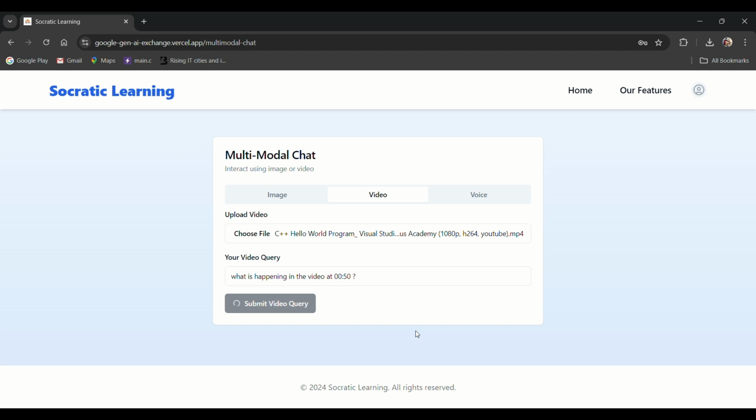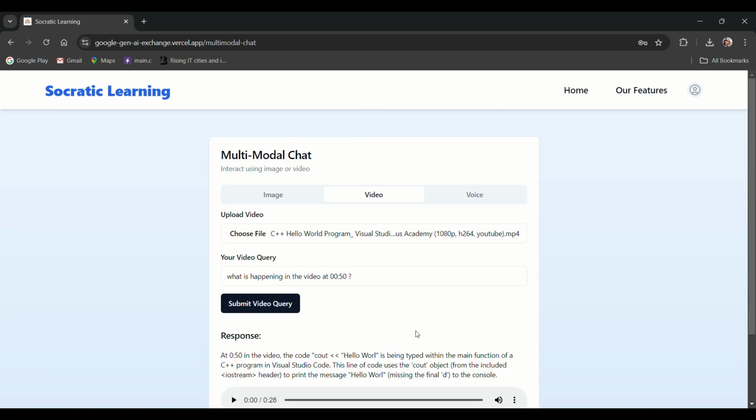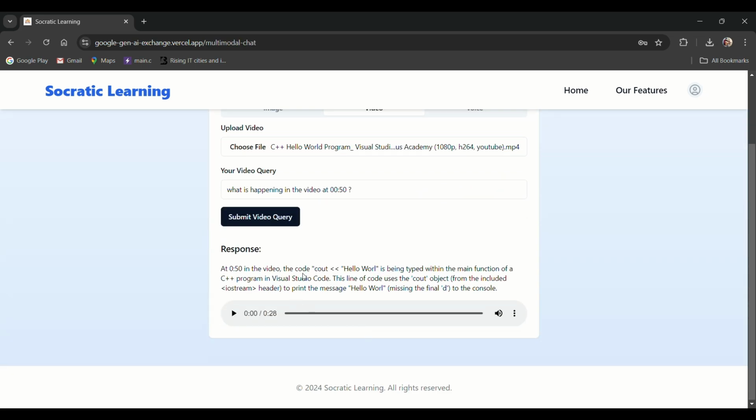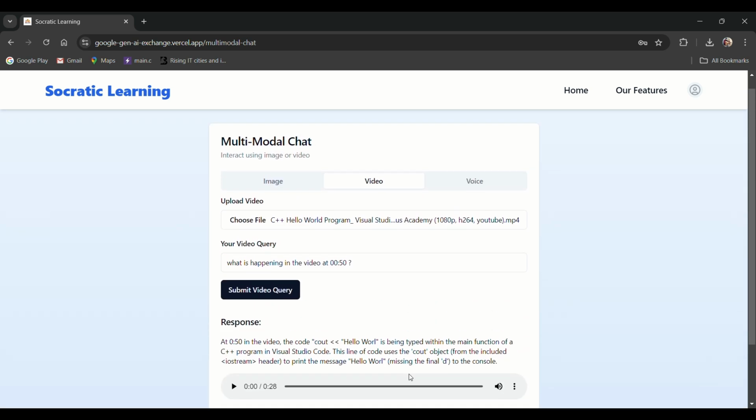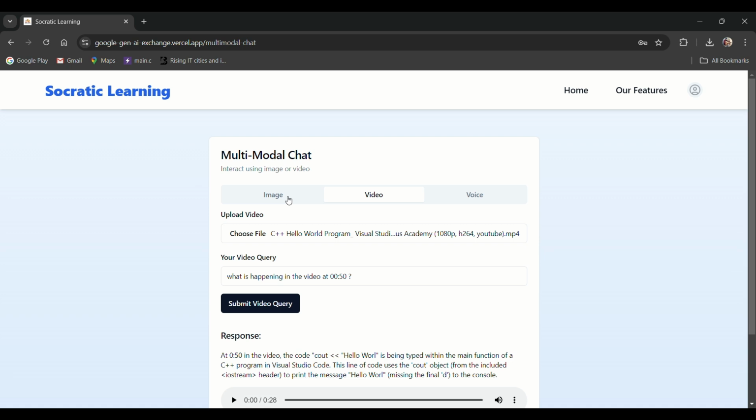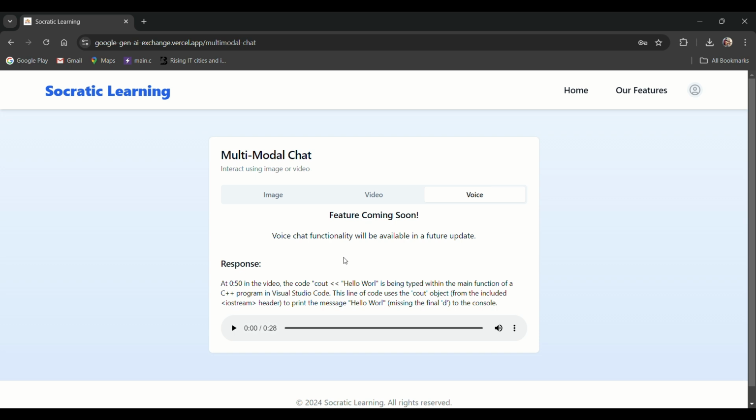And here we are using Gemini 1.5 Pro. It's taking time because it's a video. Gemini can take 1 hour of continuous video. At 50 seconds in the video, the code cout hello world is being typed with the main function. And this is the audio output, exactly the correct answer. So this is how the student can resolve their doubts. In email also, we already showed how this is possible. In voice also, this is our upcoming feature which will come in 1 to 2 days.